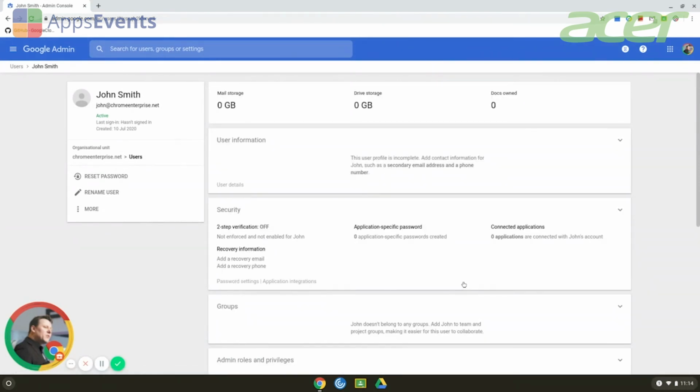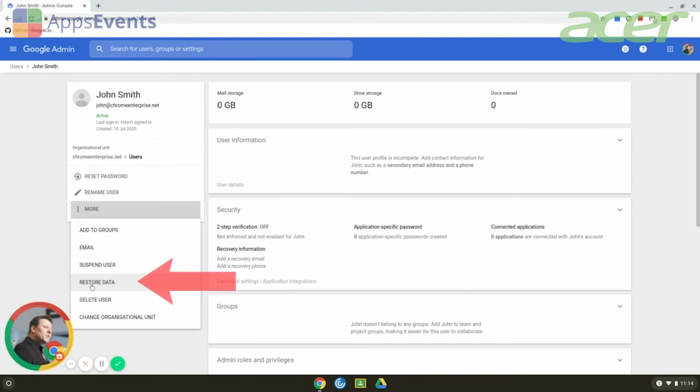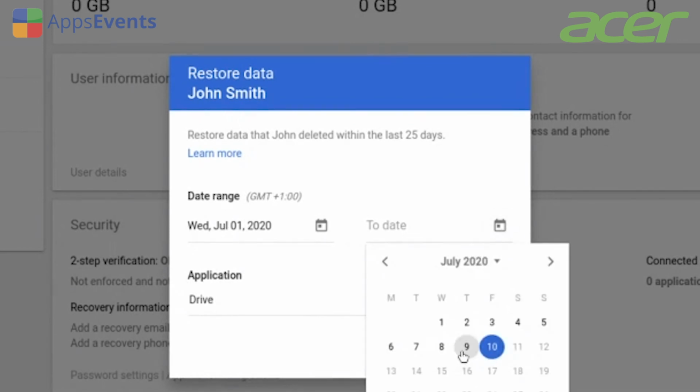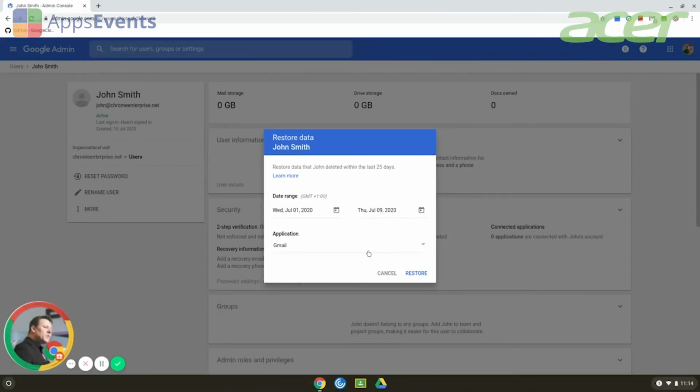Let's take a closer look at restoring user data. This is really useful to recover data from Google Drive or Gmail from any time in the last 25 days. This typically happens when users delete an important file and remove it from their bin, or delete important email. I click Restore Data. I enter the date range to restore the data from and then click Restore. G Suite will now go through the backups for your domain and retrieve the required files or data and return them to Google Drive or Gmail for you.